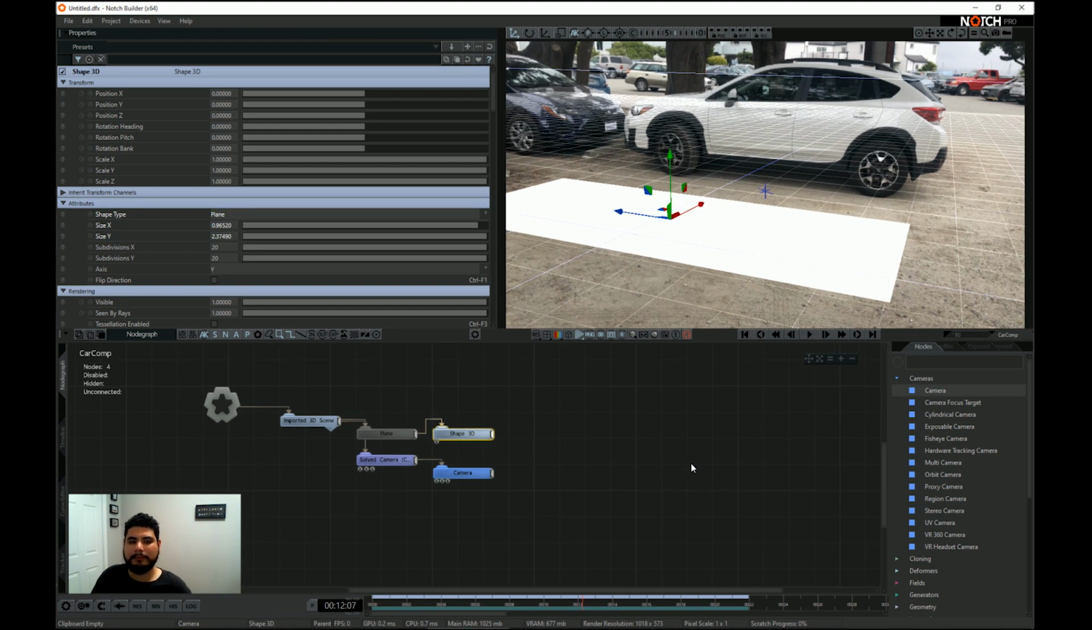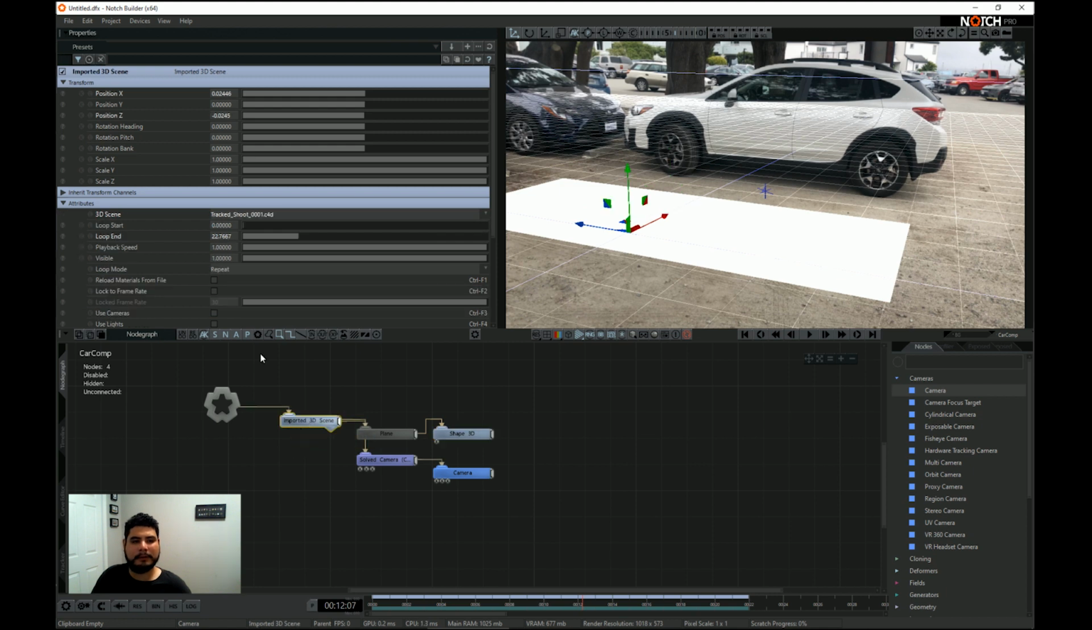So a couple more things before we import our car here. If we select our Cinema 4D scene, we want to select lock to frame rate. That way it locks to the frame rate that we actually baked our camera to, and also based on your footage. In my case, it's 30.